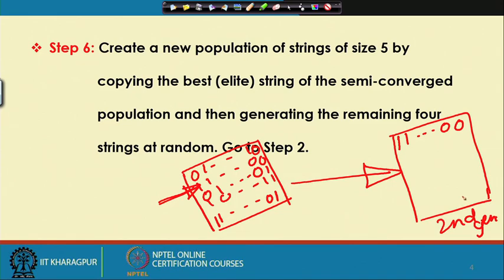So, at the beginning of the second iteration, this particular solution will be directly copied because it has the best fitness, and the remaining 4 will be generated at random using the random number generator. We use this random number generator to generate these 4 GA strings. The reason is this will give some sort of diversification to the solution. If I do not select these 4 GA strings at random at the beginning of the next generation, there will be a chance of premature convergence, because this is a small population GA. Just to avoid premature convergence at the beginning of the second generation, these 4 solutions have to be generated at random.